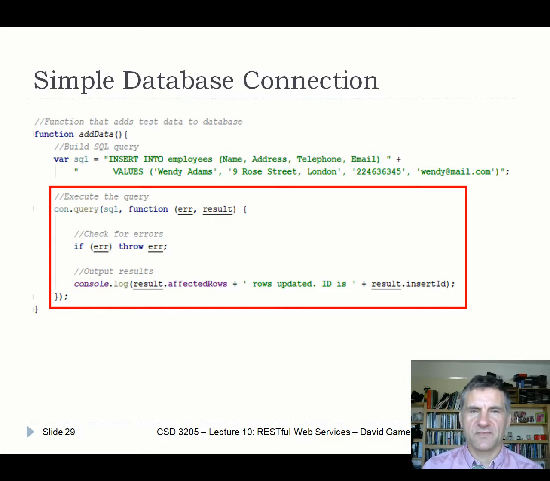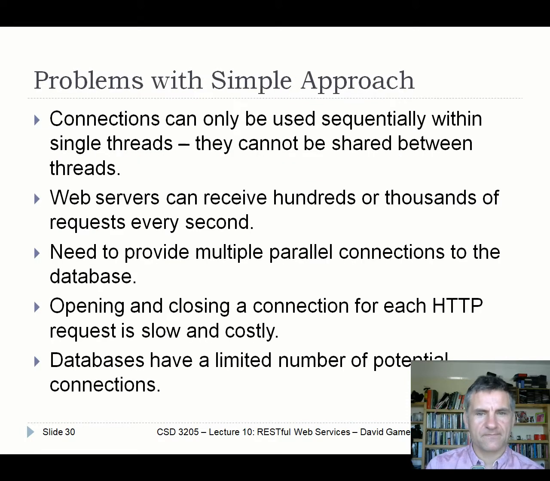But it's not very scalable, right? Because we just got this one connection, and if we had 2 requests coming at the same time, it'd probably just crash. Connections are designed for a single thread: you open up a connection within a single thread, and we can't share them between threads. Whereas a real web server, if it's popular, might get hundreds or thousands of requests every second, and the web server somehow has to handle that using a finite number of connections.